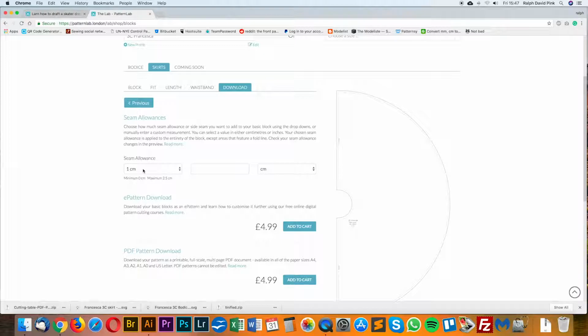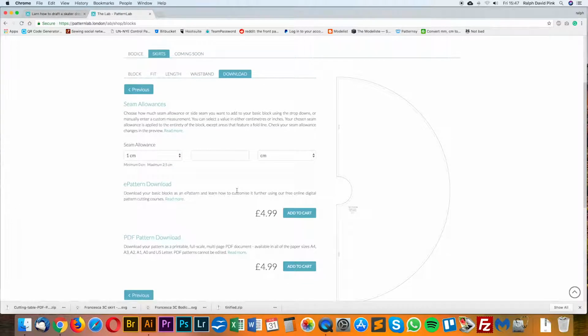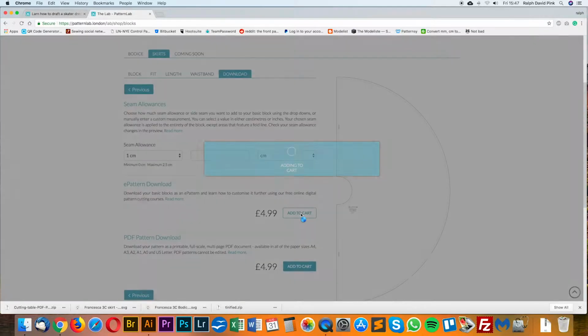Next we have seam allowance. So once again, I'm going to leave it at 1 cm, keep it consistent with my bodice block. And I'm going to go for the e-pattern download. So I'm going to add that to my cart.